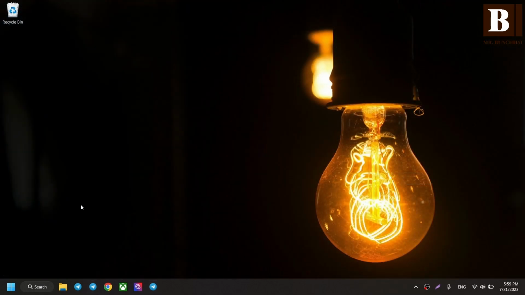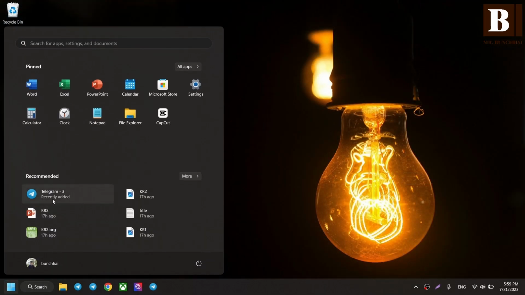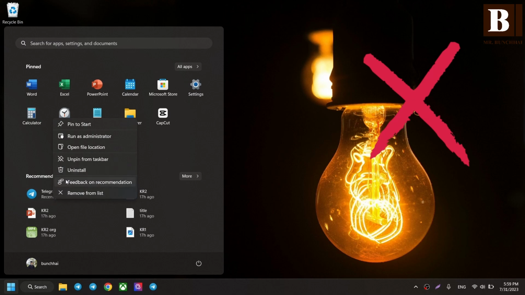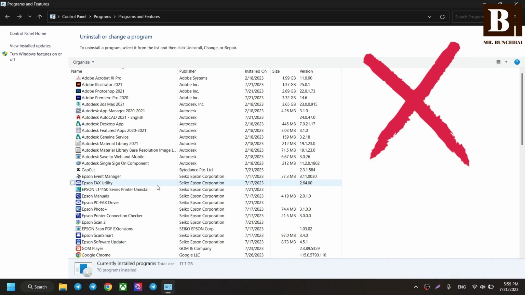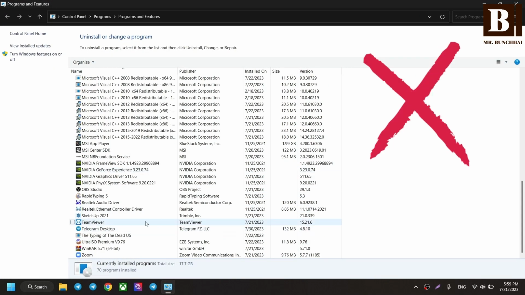So to uninstall, you cannot go to uninstall directly here. If you go to uninstall here and you click uninstall the Telegram desktop, it will uninstall all your Telegram, including the original one.